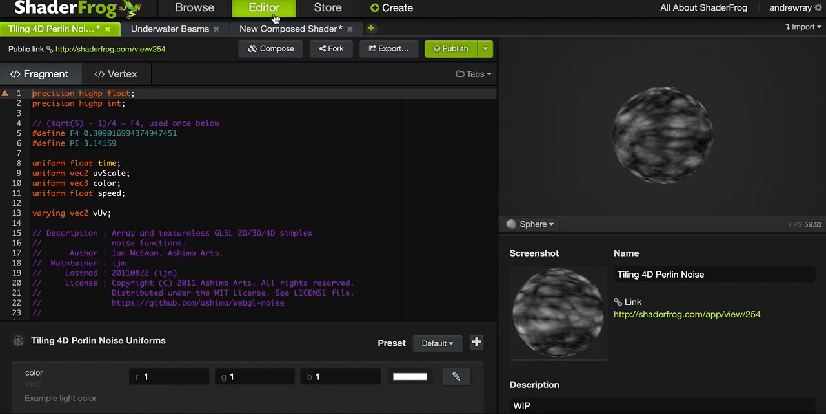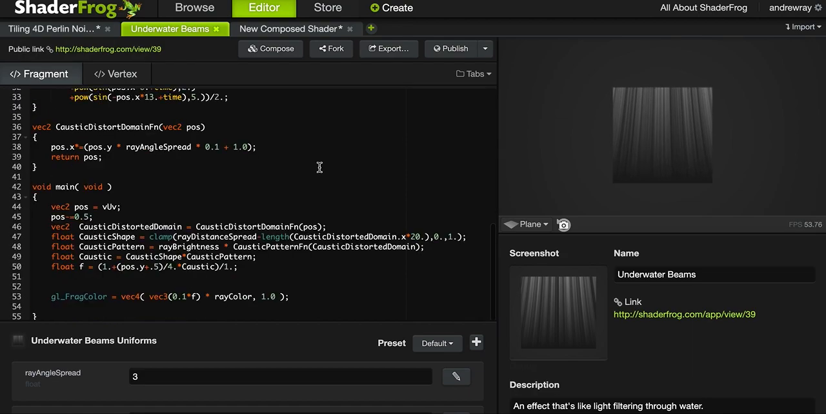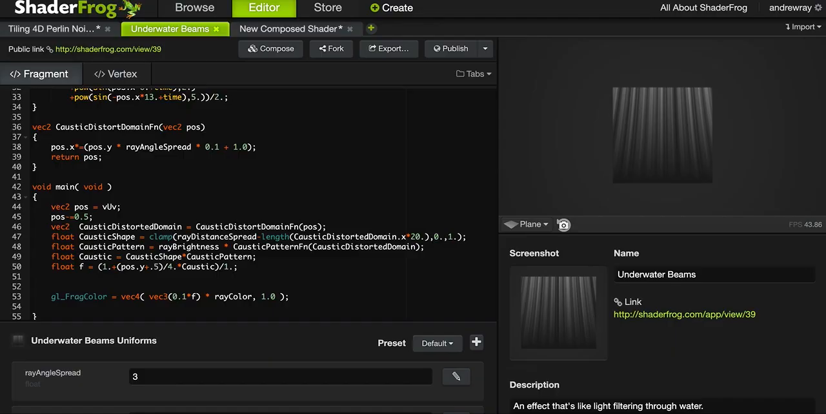Well, I went to online shader repositories and I found shaders that looked sort of like a noisy water pattern, and shaders that looked kind of like light rays. And I took their source code and I combined them together by hand into a new shader, and I used that in my game. And what I wondered was, could I build a tool to do this by hand? And that's where Shaderfrog came from.